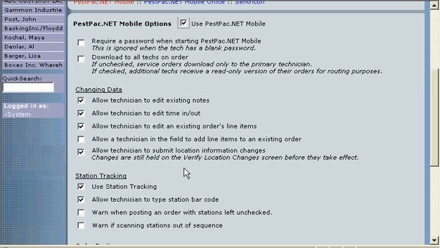The settings in this area allow you to control what a technician can and cannot do on his or her handheld. By checking Require a password when starting PestPac Mobile, your technicians will have to type in their own private passwords in order to access PestPac Mobile on their handhelds. The Download to All Techs on Order option is used only if there is more than one technician servicing a location at the same time. When this option is checked, the second technician will be able to download a read-only copy of the service order to his or her handheld.